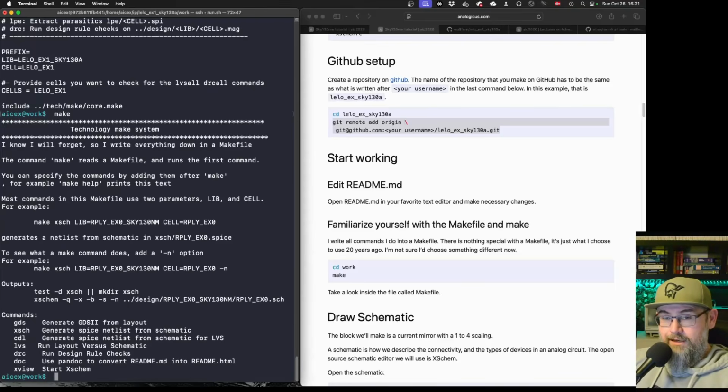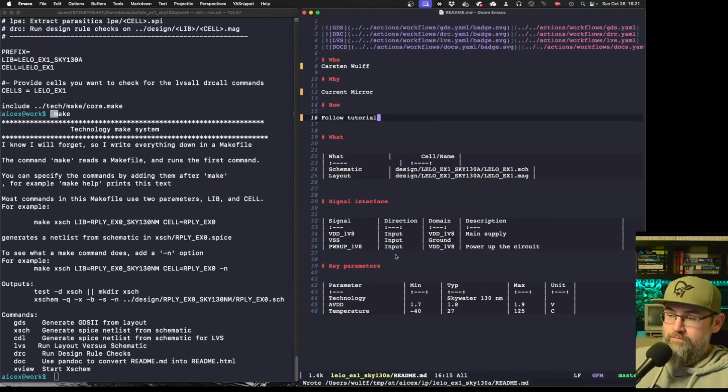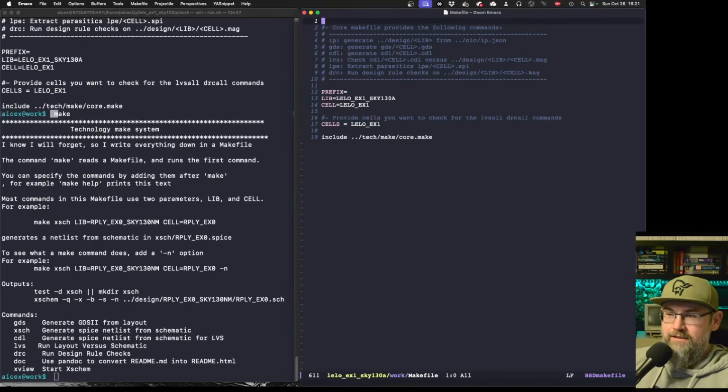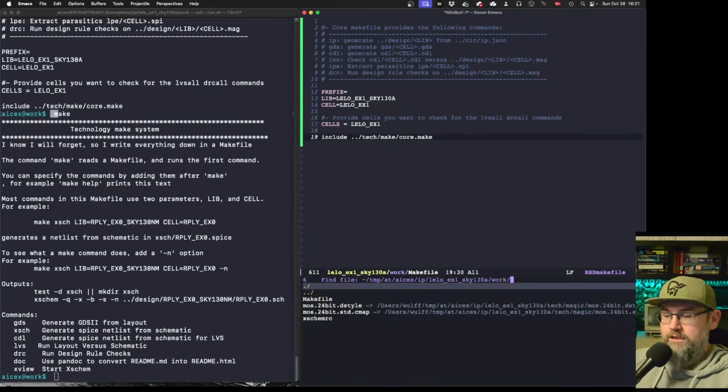And inside the makefile, there will be rules that can be run. Now, I've created a default rule that when you just type make, it prints the help. So if I go into the work folder and open this makefile, you'll see it's actually pretty empty. But it includes another makefile from the technology library.